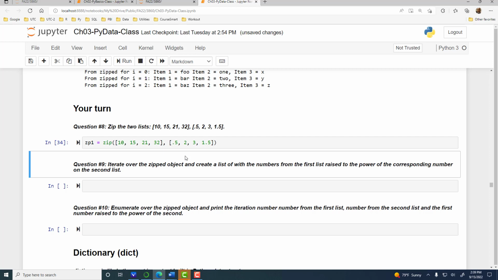Okay, so what do I want to do now? Iterate over the zipped object, and create a list. So what we want here, we want to iterate over, so it's going to be for, right? We're going to iterate over that. How does iterate work here? So we're going to say for and in ZP1. Okay. So we're going to iterate over that.